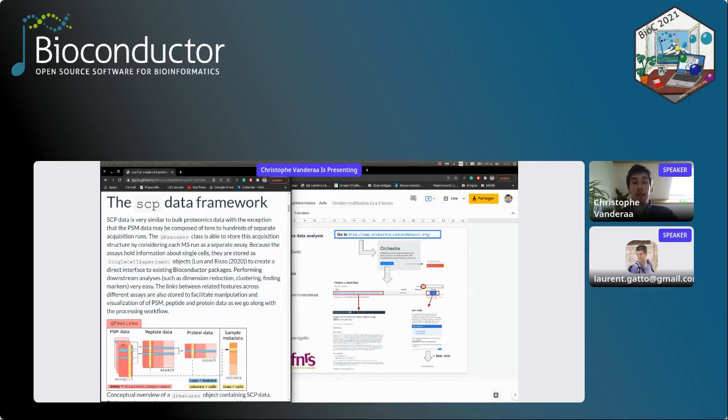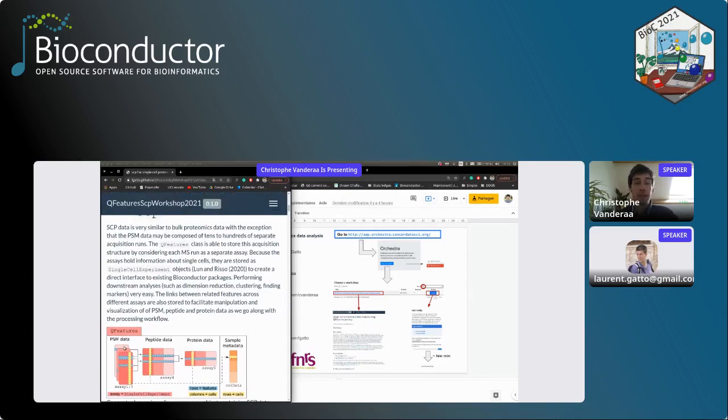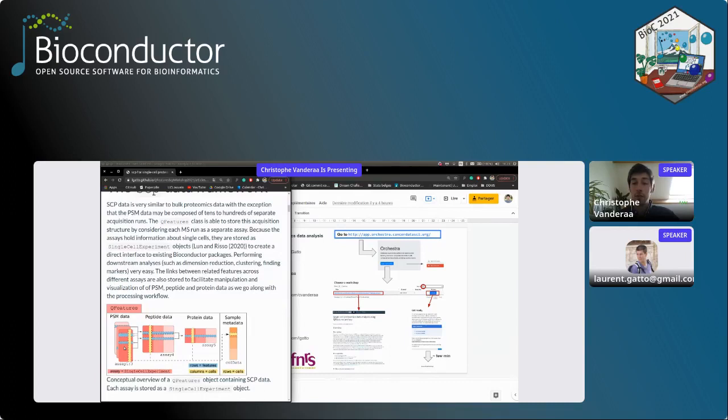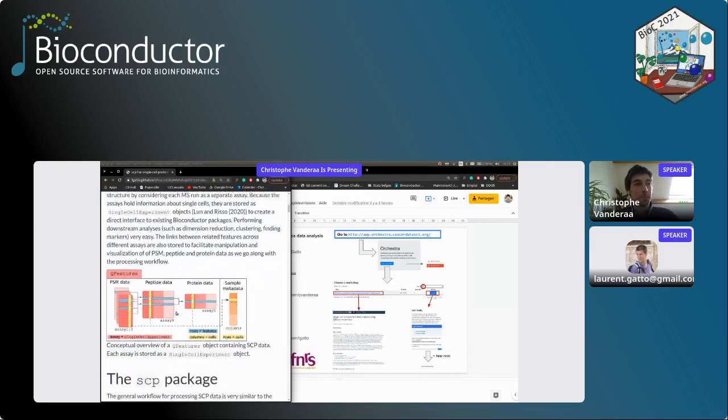The other difference is that now for the PSMs, because I said you can analyze up to 16 cells, but that's basically nothing in a single cell experiment, you have to do multiple batches of acquisitions. So now each batch of PSM data is acquired in a separate assay. We can have as many PSM assays as there are batches. And for the rest, the structure remains the same.